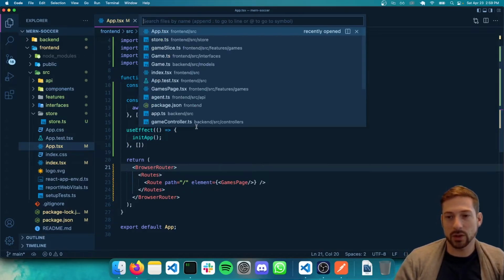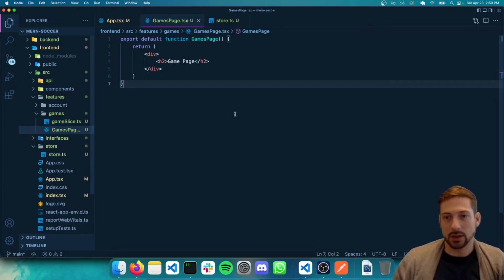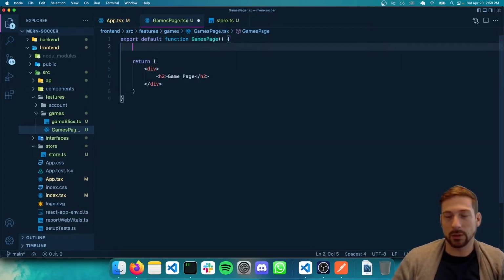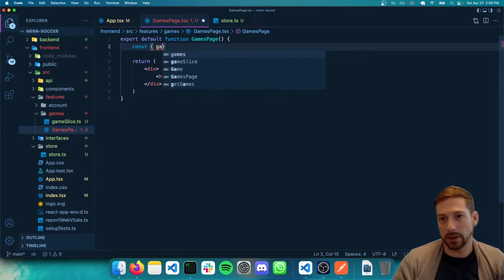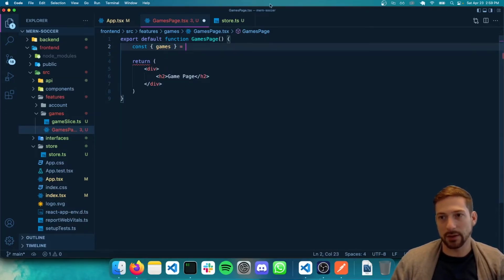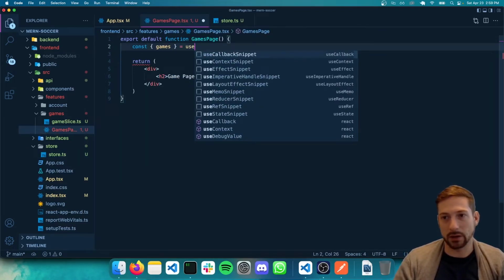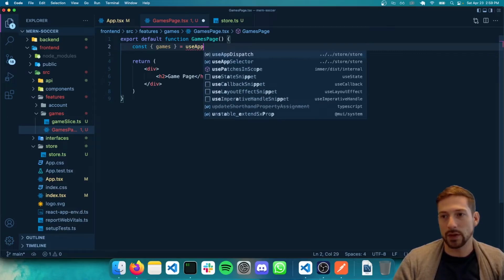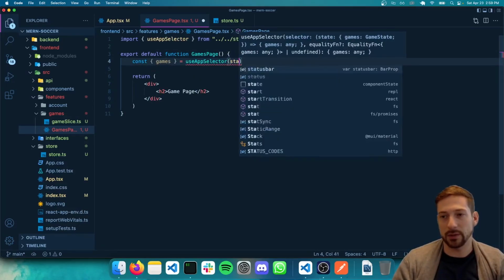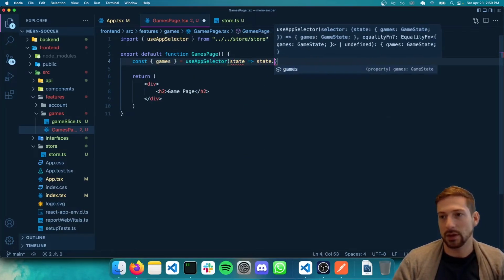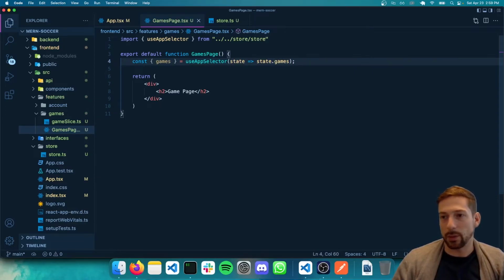So now we can go into our games page, and I'm going to do the following. I'm going to do const, and I'm going to get the games, which will be coming from, and again, this is why we use useAppSelector, because that's where we get our global state from. Use app selector, but this is a little bit different. We're going to do state, where we want to pass state.games.